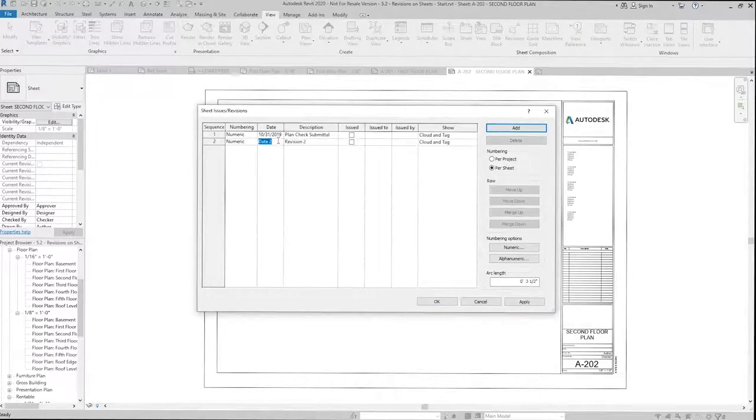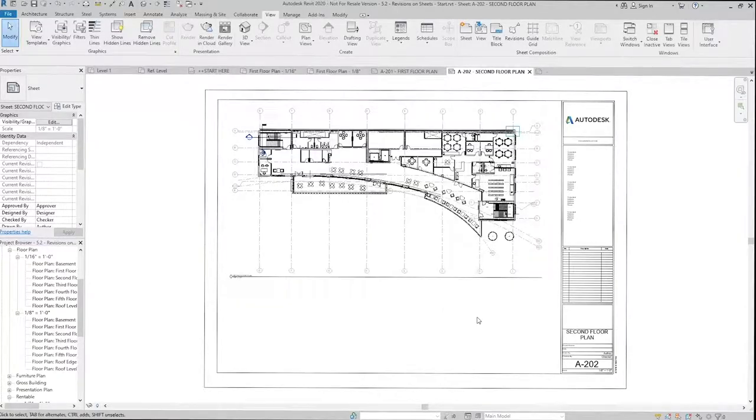And I can give it a date as well. And I'll just call it revision one. And I can change my numbering from numeric to alphanumeric if I want. And we have two options. We can do per sheet or per project. We're going to stick with per sheet on this one. And I'll hit OK. And to apply those revisions, there's two things that we can do here.